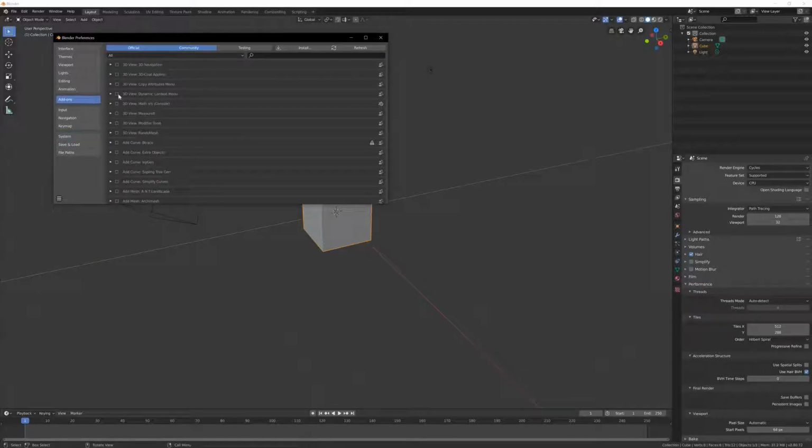Now switching over to add-ons. This you can kind of think of as plugins, mods, that sort of thing.